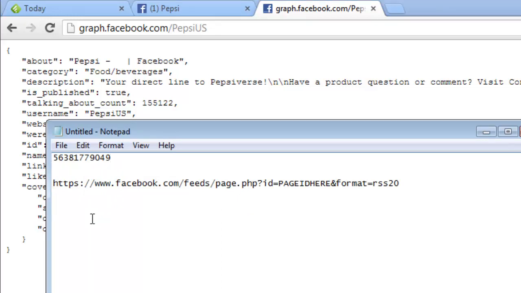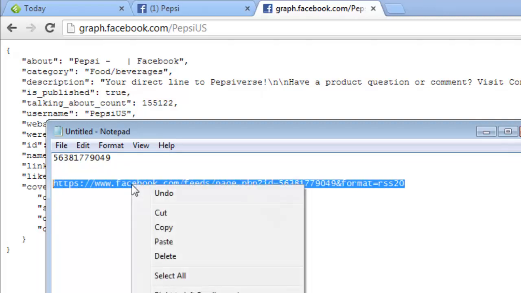Now you are going to need to copy the link that can be found below this video and replace the part that says page ID here with the number we just copied from the page. You'll have just created your own link and you're now going to need to copy it to the clipboard.